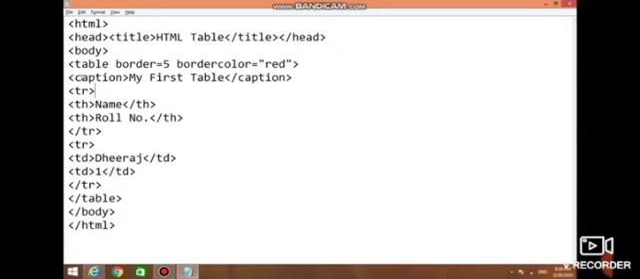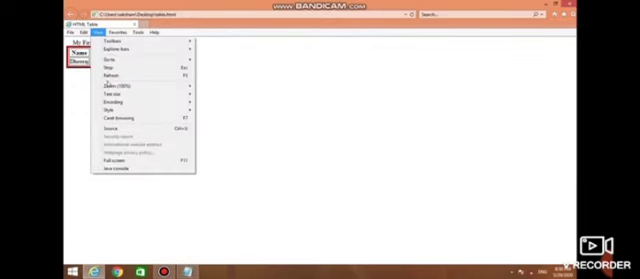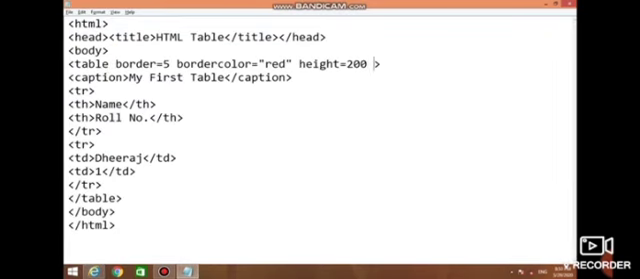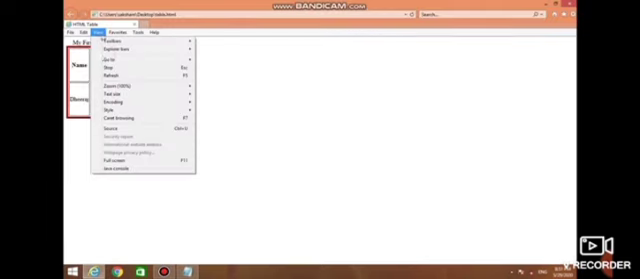Another attribute of table is height and width. Means we can set the height and width of a table. We can set height and width in pixels or percent. Yes. Width, to change width attribute will be used. Here I applied 500 pixels.